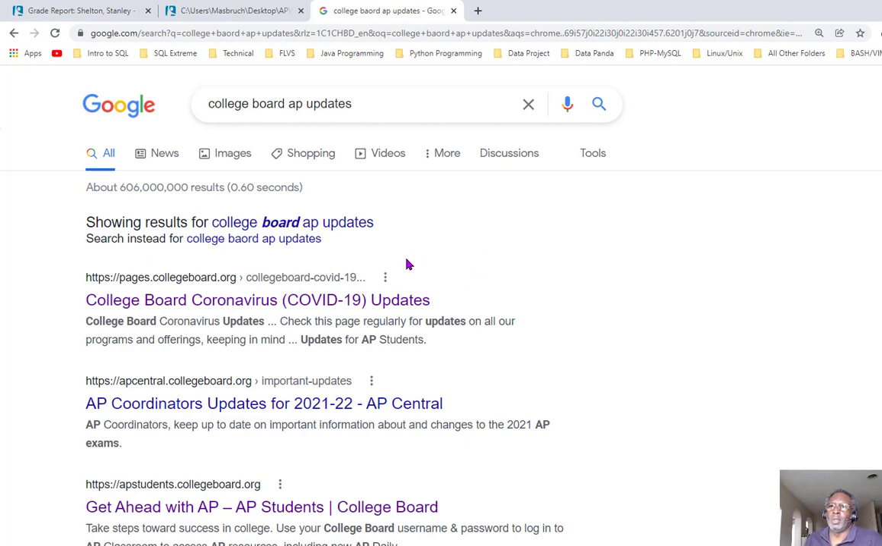And also make sure you're staying in contact with your guidance counselor or the person who's over AP testing. It won't hurt to stop by, or maybe send an email asking, is everything still on May 4th, paper and pencil? You can do that as well.